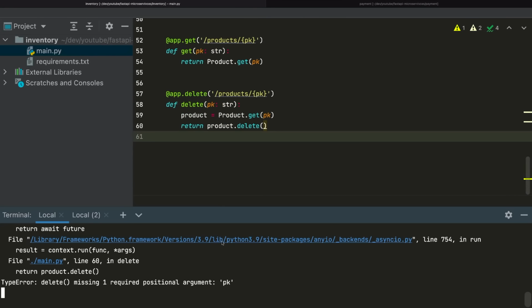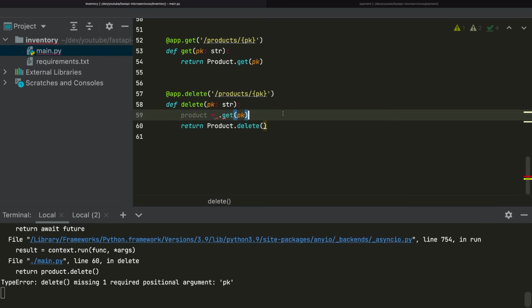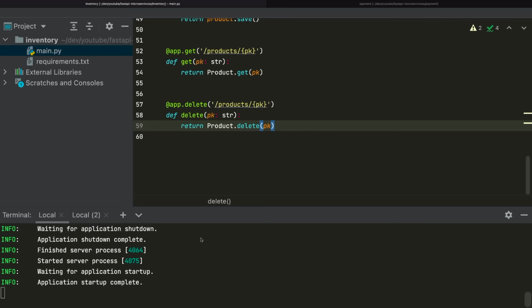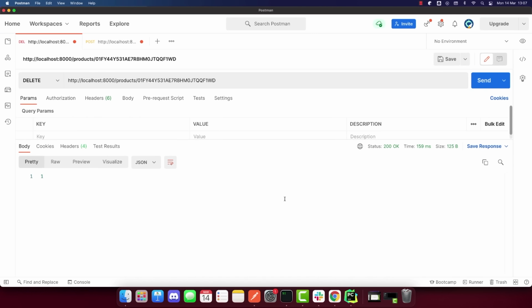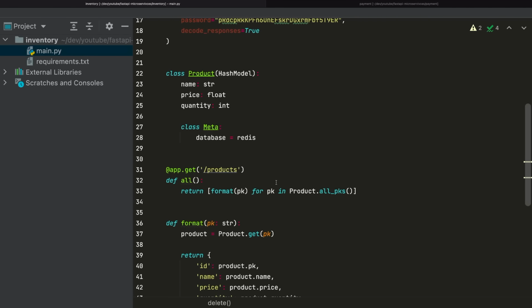So we have a problem. What is the problem now? It seems that we need a primary key here, so maybe I made a mistake. We should do it like this then. So now it should work. So my bad there. And now it is working. Not sure why it returns 1, but it probably means that it is successful. Now if we get all the products, we don't have any. So we created a simple CRUD for the products.